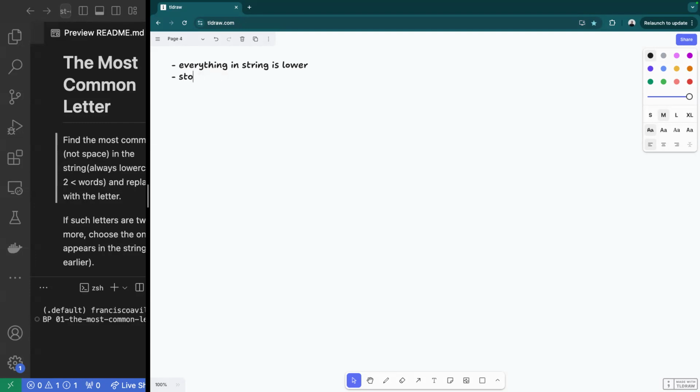Okay, so upon iteration, store count and index of letter within string. Okay, great. What kind of data structures could we utilize to store this information?